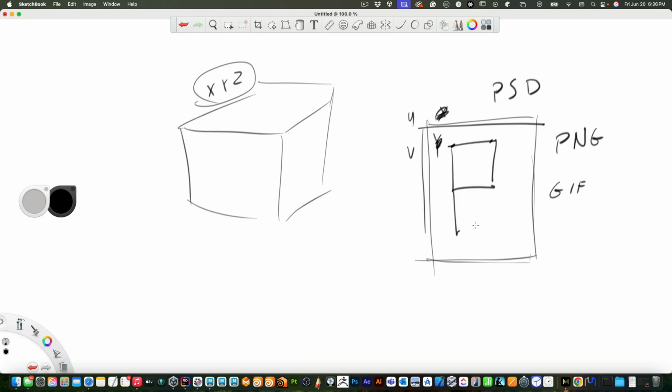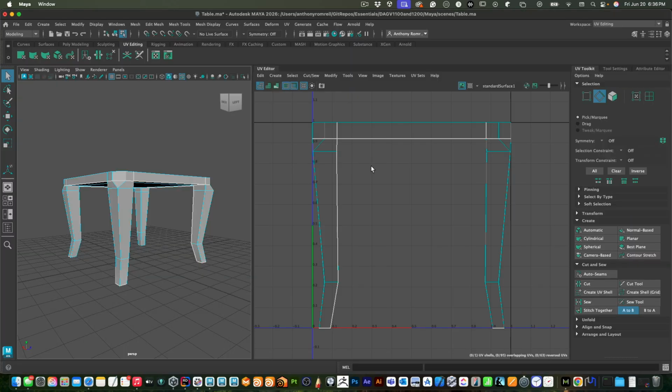And basically we're unfolding as if it were a stuffed animal toy. We're unfolding this like it's an origami piece of paper. Maybe that's a good way to explain it. So that we can texture map, right? That is the concept.